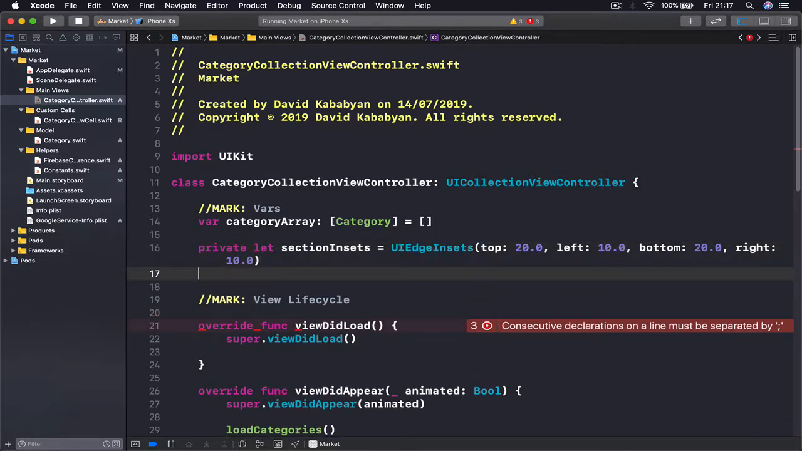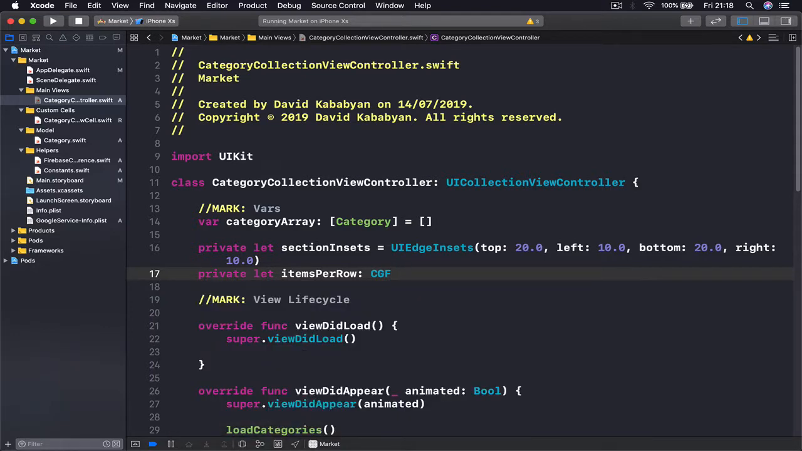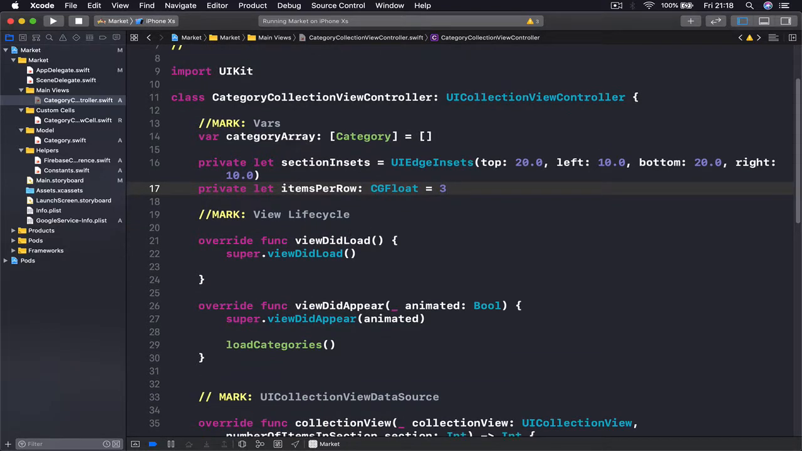And then I'm going to say how many items per row I want. As you remember from our Ready application, we want to have 3 cells per row. So we say private let itemsPerRow, and this is going to be CGFloat, and it's going to be equal to 3 because we want only to have 3 items.